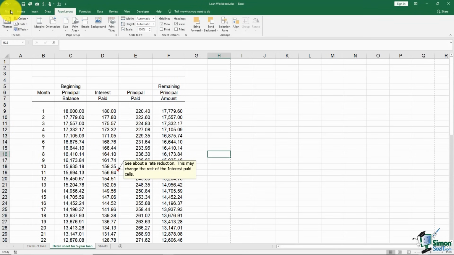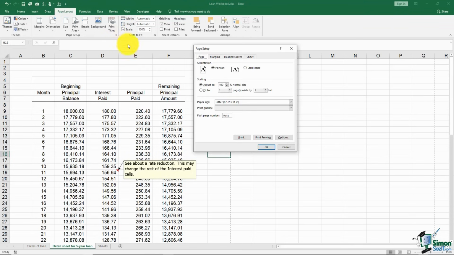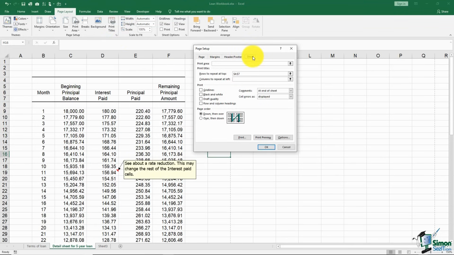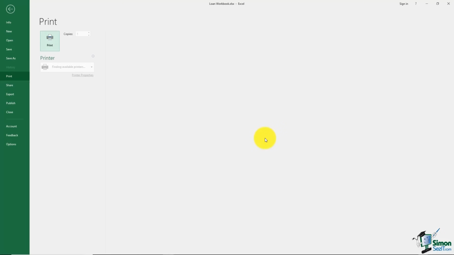Now let me go back and I'm going to show you the other option. I'm back under the Page Layout tab, Page Setup. I'm going to hit the arrow on the right there, go over to the Sheet tab. This time, instead of at the end of the sheet, I'll say as displayed on sheet, and then print preview that.